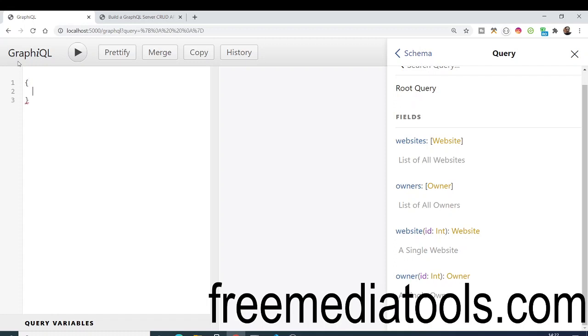A set of curly brackets. Inside this you will put the resource name, let's suppose I want to query websites, and inside this a set of curly brackets again, and now we need to query the name of the website, and this will return only the name of all the websites.